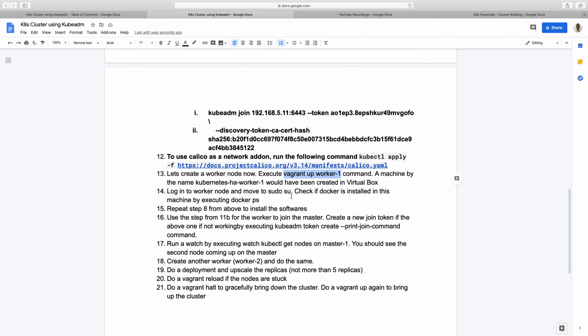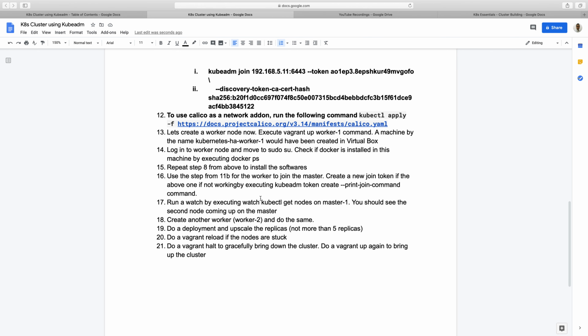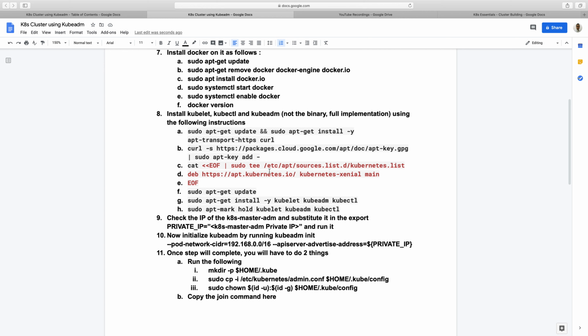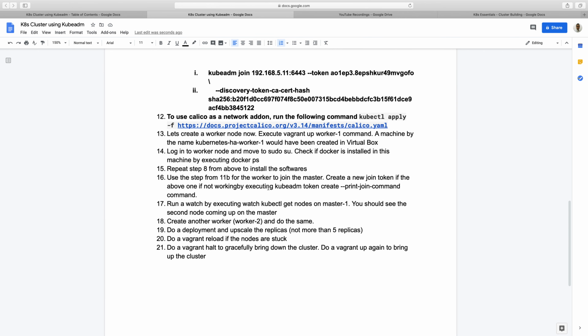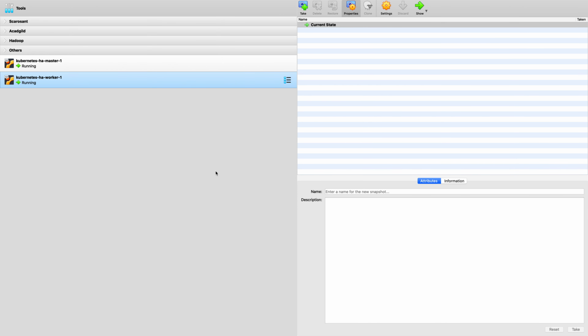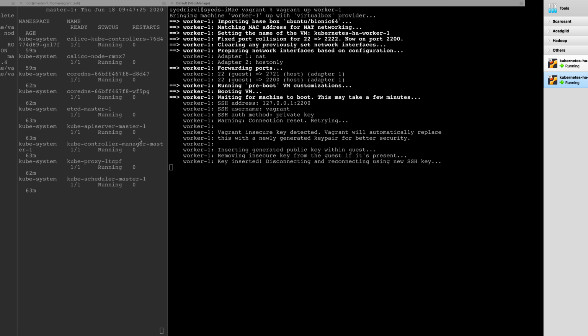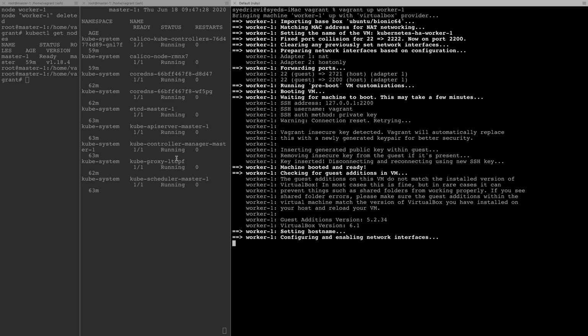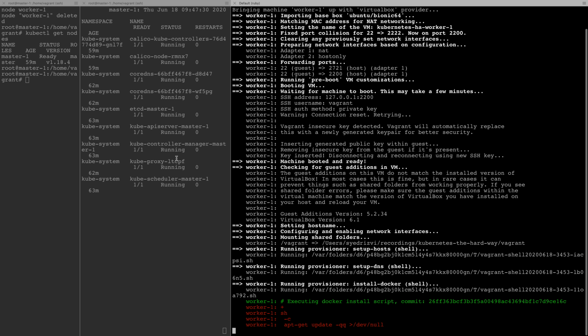Log into the worker node, move to sudo su, we'll do that, we'll check the Docker. This worker will also have Docker installed, so that's a good thing for us. Repeat step 8 from above to install the software. So we'll check this, and then from step 8 we'll install all these software, basically kubeadm, kubectl and all that, and then we'll use a command to join the machine. Excellent, it got the name as well. Yeah, we'll wait for some time for it to complete, and then we will start doing the next steps.